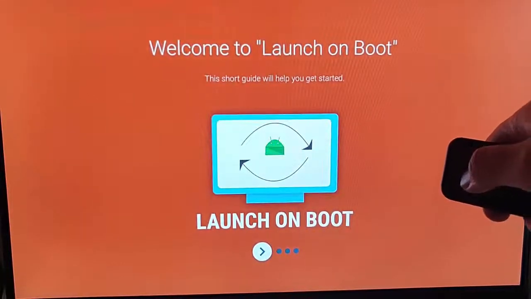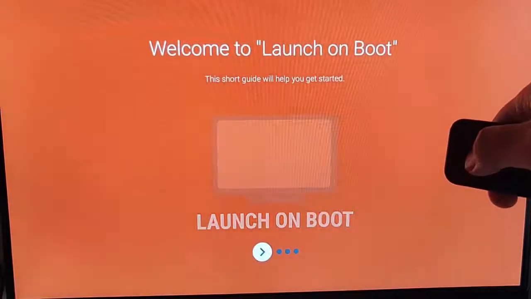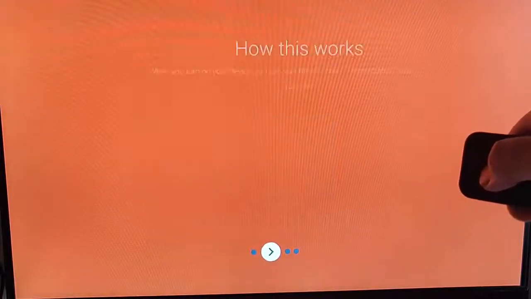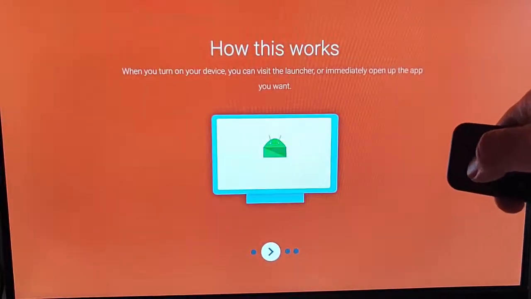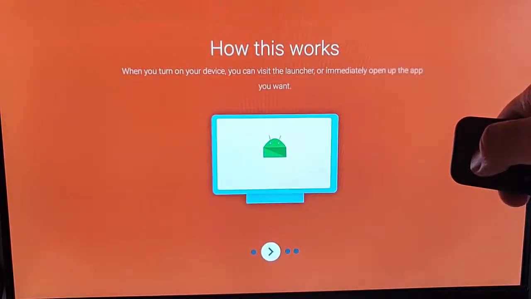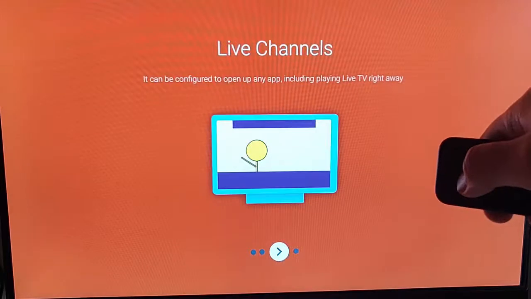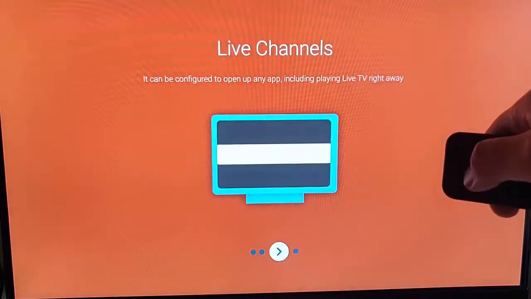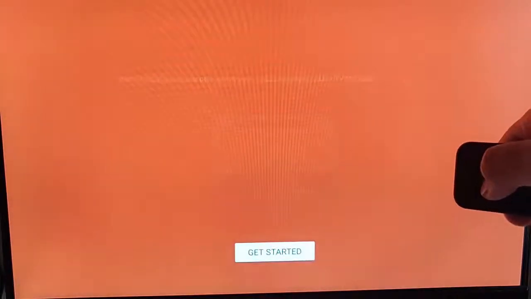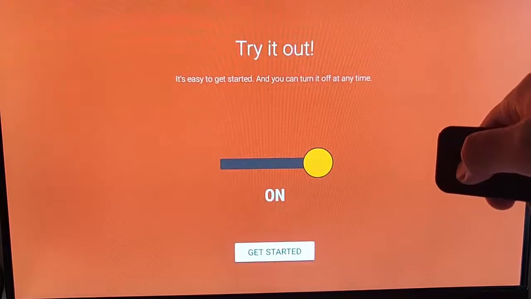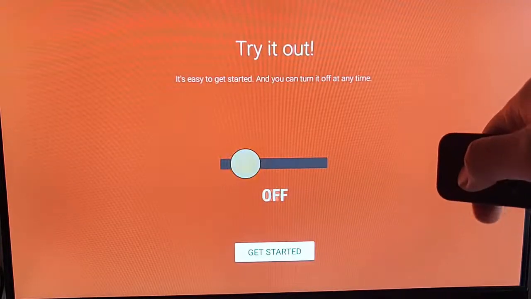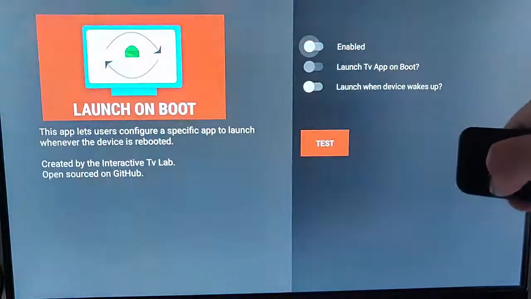And it says, welcome to Launch on Boot. This short guide will help you get started. So press the middle button. How this works: when you turn the device on, you can visit the launcher or immediately open up the app you want. So again, press the middle button. Live channels: it can be configured to open up any app, including playing live TV right away. And try it out. It's easy to get started and you can turn it off at any time. So press the middle button again.